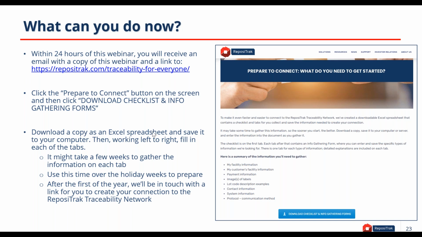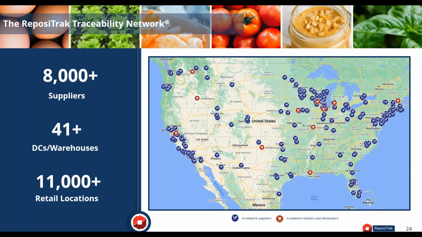There's a pretty good chance everybody on the webinar today has at least one customer request to do traceability that you may not have activated yet, and that's probably why you're here on the webinar, to learn more about it. The ReposiTrak Traceability Network is rapidly growing, as you can see. It's a big network of suppliers and their customers, suppliers to suppliers, suppliers to DC, retailer DCs, wholesaler DCs, and all the way down to retail.